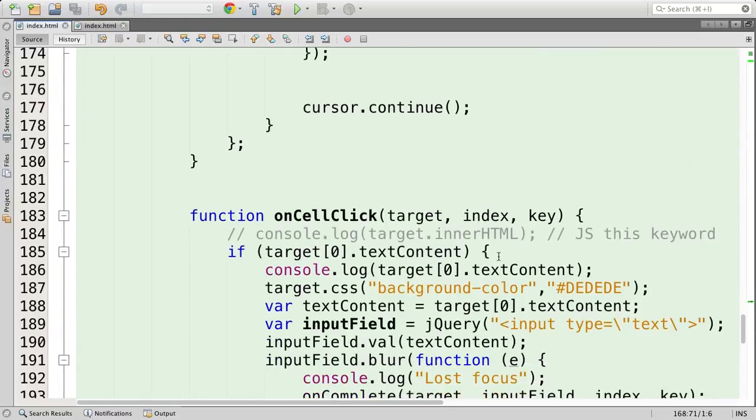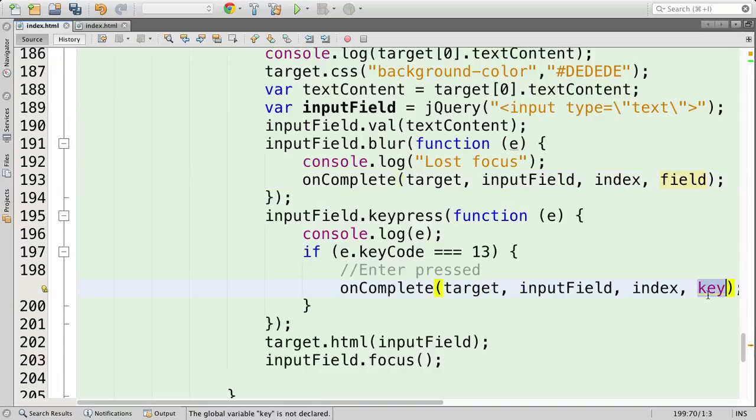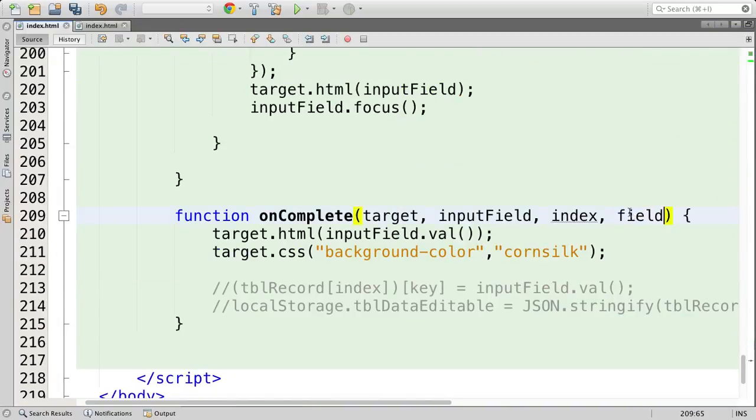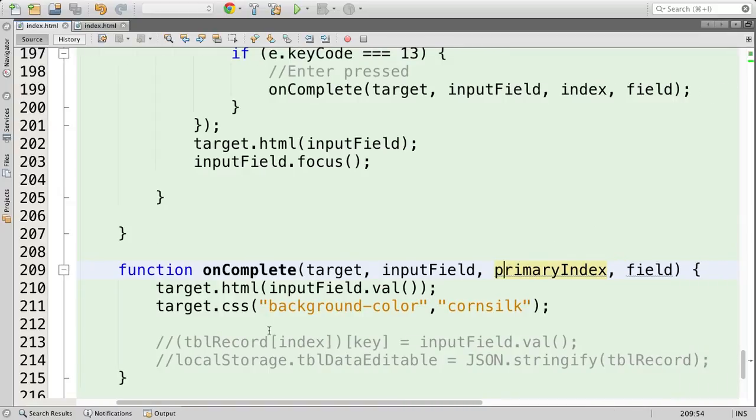So what I am going to do here is make this index a slightly different name, field, instead of key, which is slightly misleading. We'll make it a field. Make it the primary index or primary key, for naming convention. Now whenever this block is executed, I will know which particular field is getting edited, and I will also have the primary key for that particular field and the input field instance.